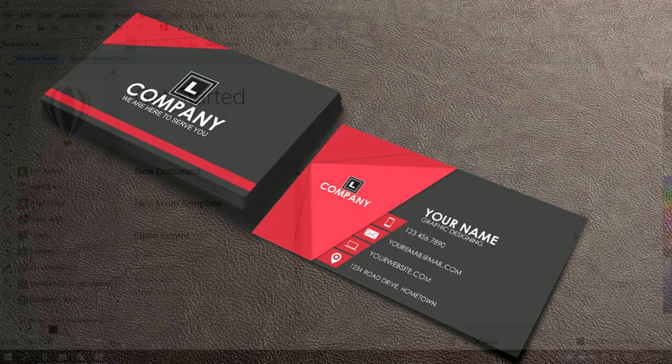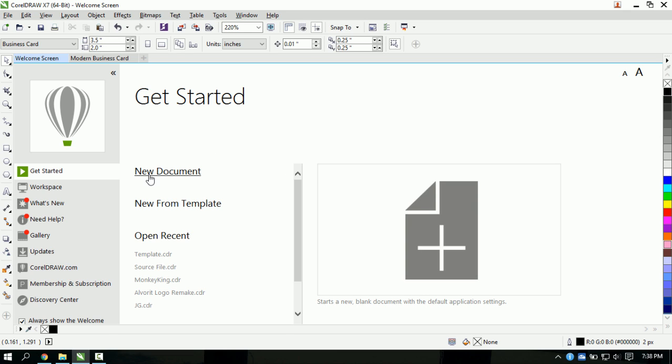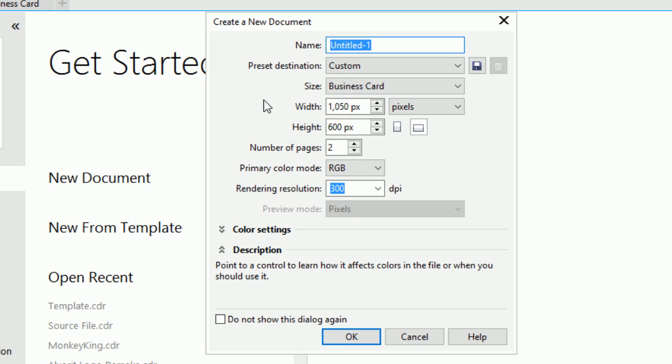So let's get started. The first thing we need to do is to set up our environment. So we are going to create a new document. If you're on the welcome screen, you can simply click where it says new document, or you can go to file and then new, and that will create a new document for you.